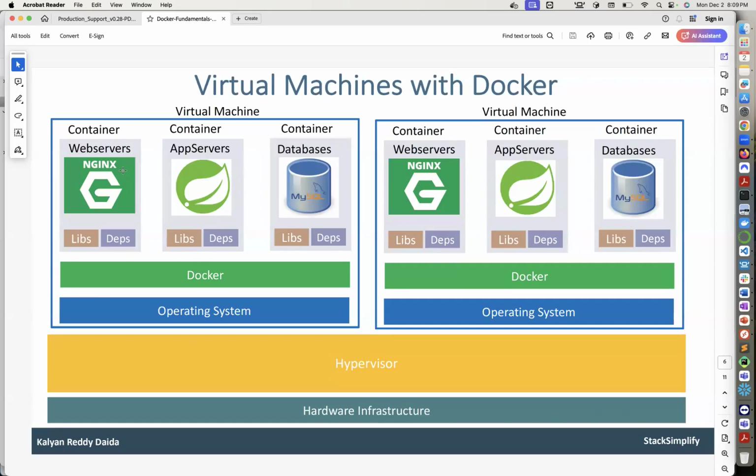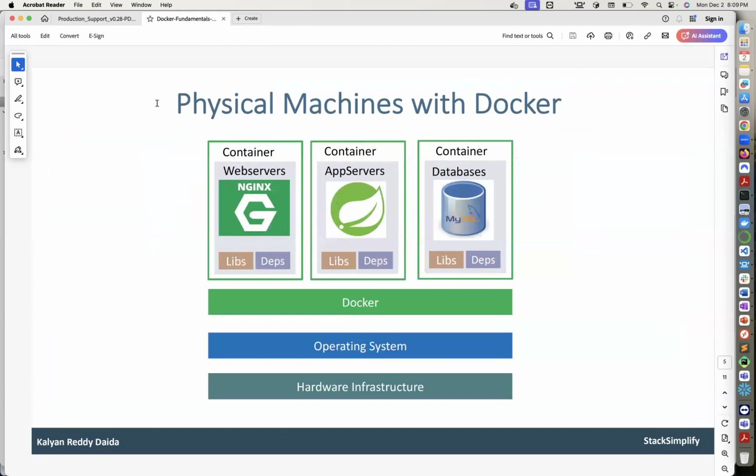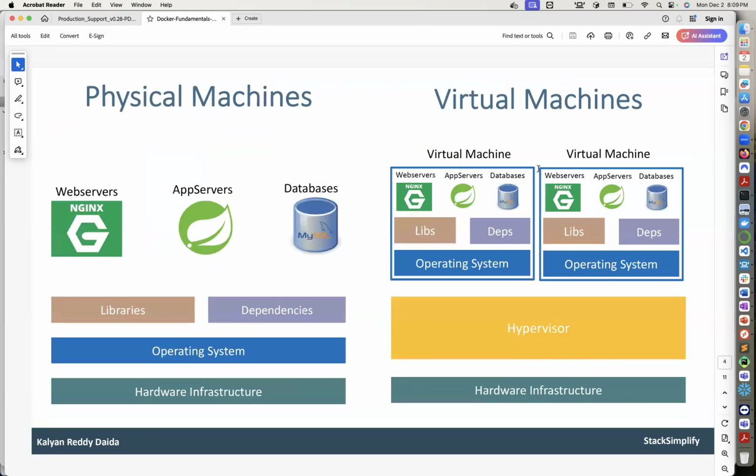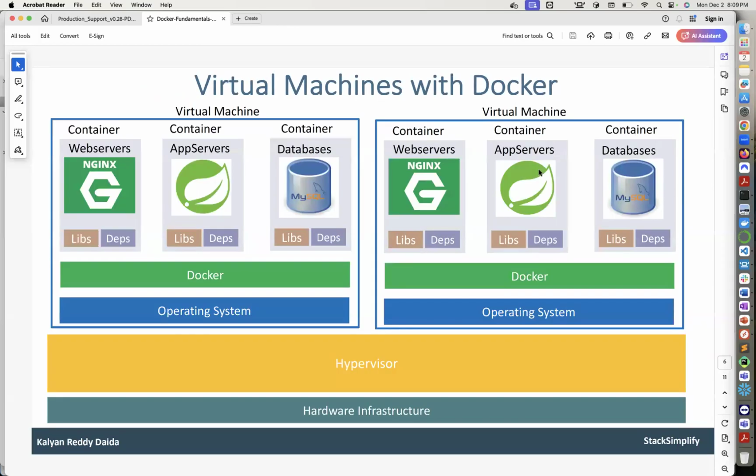This is what we are going to do in class: virtual machines with Docker. Physical machines with Docker is not recommended. Virtual machines, recommended. If you want to containerize your application, then you go with Docker containers. Then you install Docker, not on the original host, but on your EC2 instance. So we're going to create an EC2 instance and install Docker on it. From that EC2 instance, we're going to pull images for Nginx, for Spring Boot, for MySQL. And when we do a Docker run, we're going to run all of them and we'll have our application up and running.